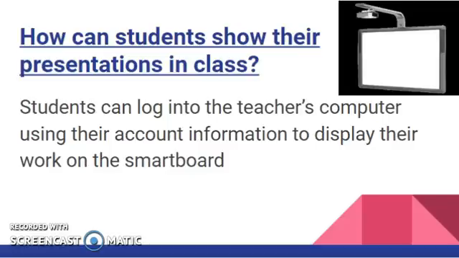What I do is that I hook up my laptop to my smart board or Promethean board in the classroom and allow students to use their account information to display their presentations. Please be sure that your audio on your smart board is working, because Powtoons does allow for audio capability.